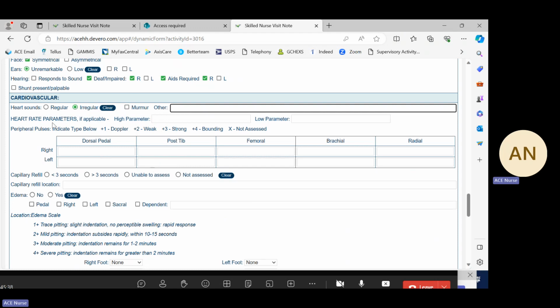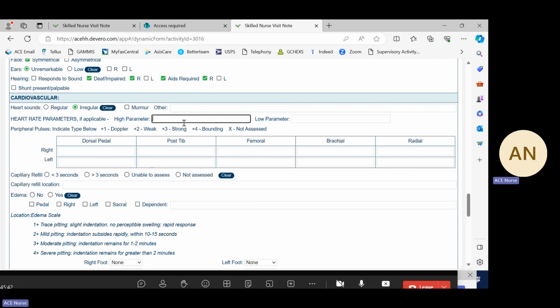When they ask you, does the client have heart rate parameters? Do you have physician orders for parameters? If you don't have the physician order, you can put not applicable. Okay, for some clients, they will tell you the heart rate cannot be more than, let's say, 100.